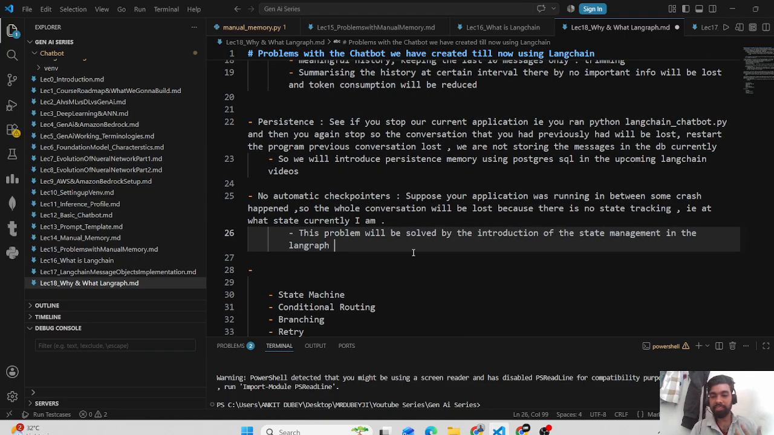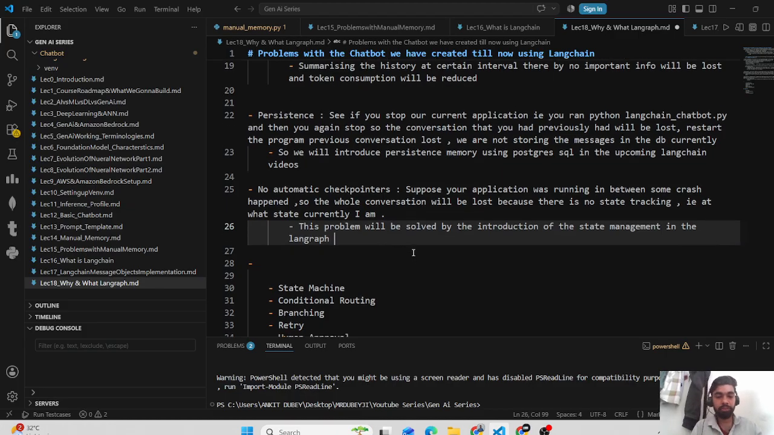So if our application crashes in between, there is no accountability. The whole conversation will be lost because there is no state tracking. What was the previous conversation? What was the last message? We are just storing it in an array. So this problem will be solved by state management in LangGraph.